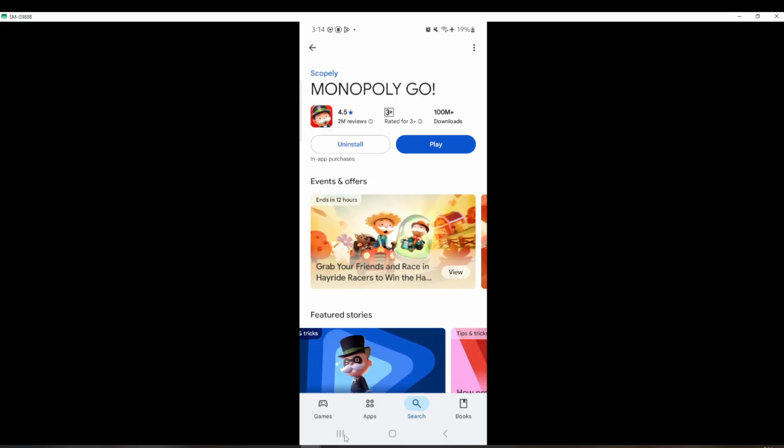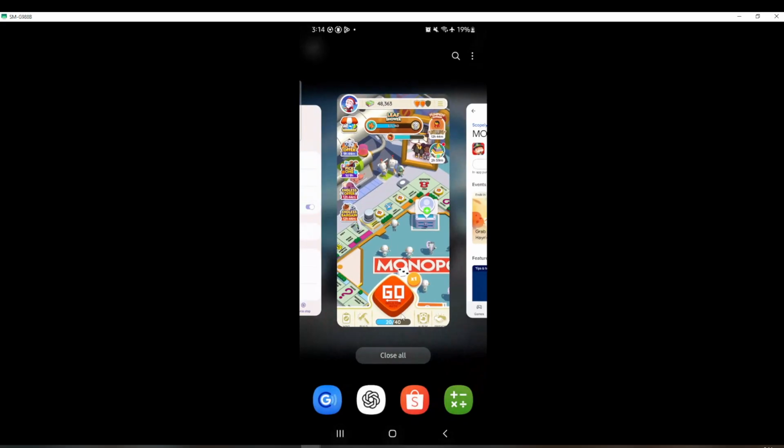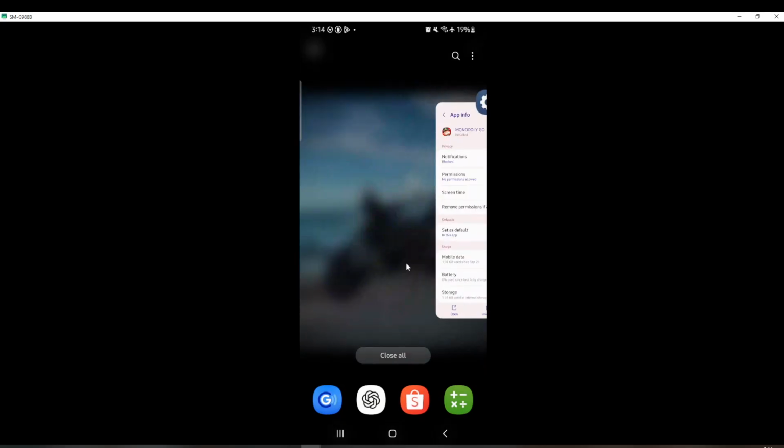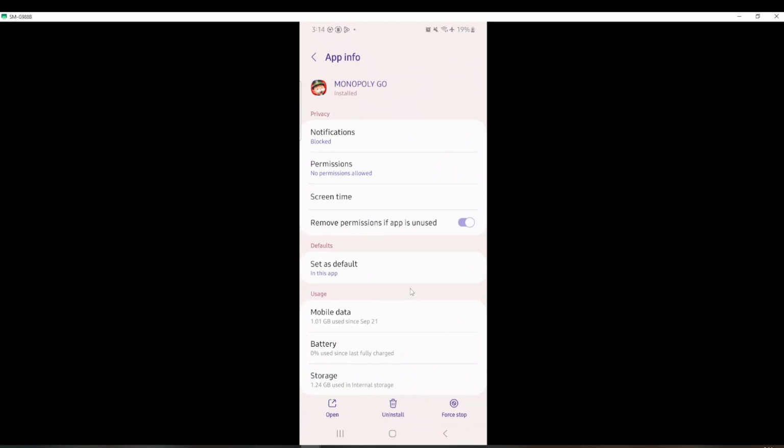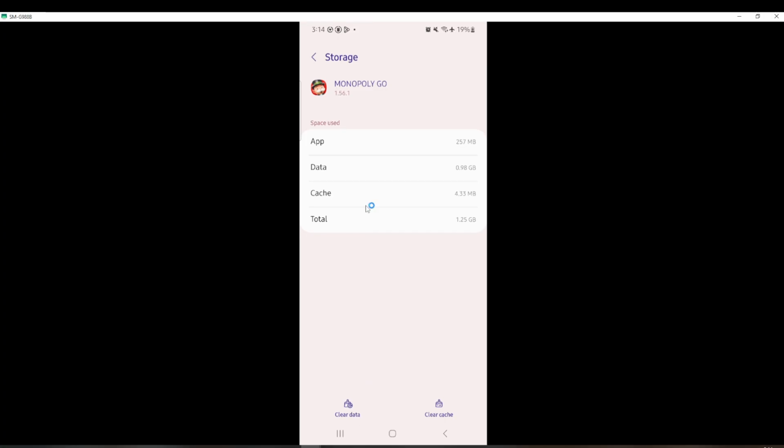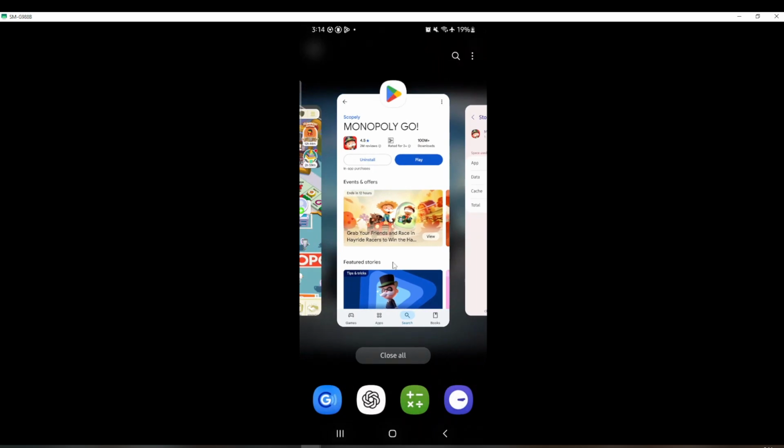Another critical aspect to consider is your device's storage space. A lack of storage can prevent apps from running smoothly or even from installing correctly. Go into your device's storage settings to make sure you have enough free space for Monopoly Go and its updates. If you're running low, free up space by deleting unused apps, videos, or photos. Having adequate storage is crucial for smooth installs and optimal app performance.